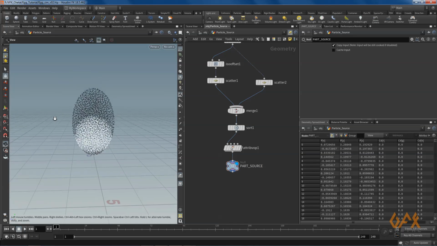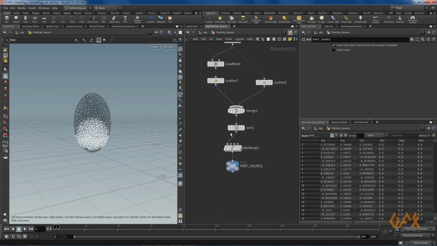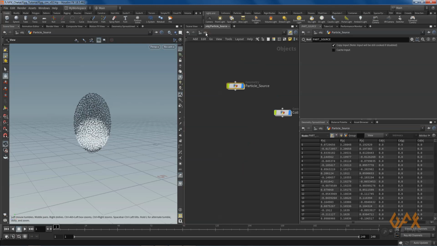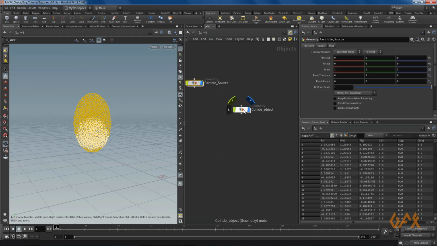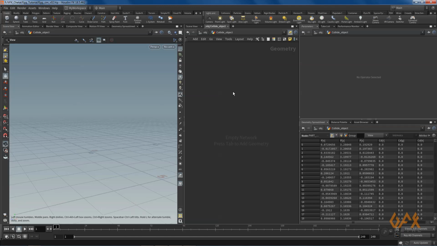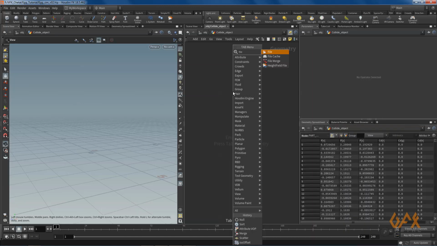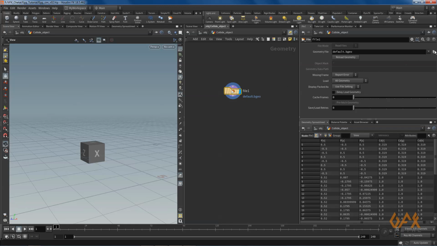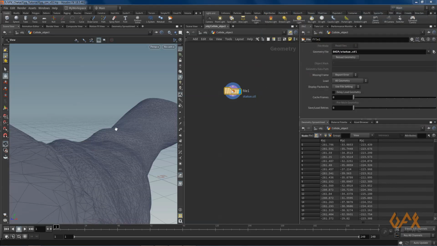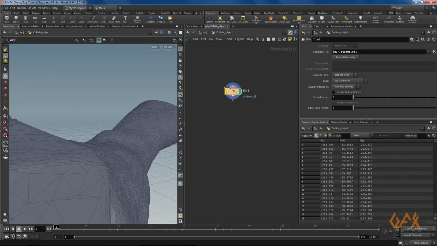Okay, now we need to move this particle system a little bit up, but before that we need to create one collide geometry so that we can adjust the position of this particle system. So I just go to my main network flow, and over here in collide object I just double click. Now to import my geometry I create one file, click over here, and go to statue STL, okay, but it is not properly aligned.